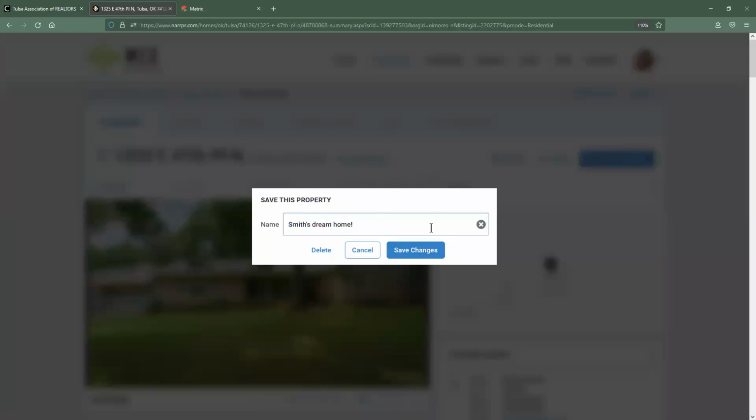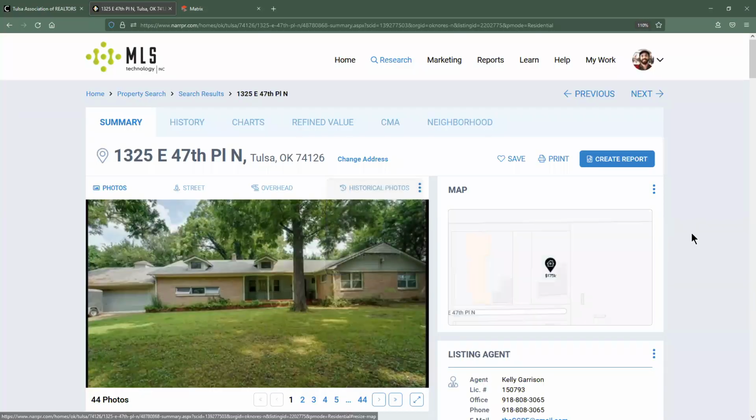If I decided that this wasn't of interest anymore, or maybe they ended up buying the property and I no longer need to keep it saved, I can always hit delete from here. All right. Now let's head back to our home page.